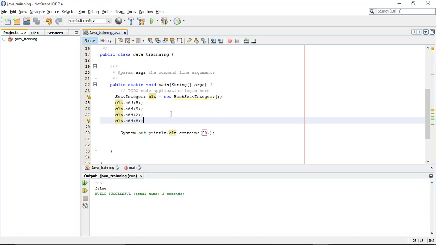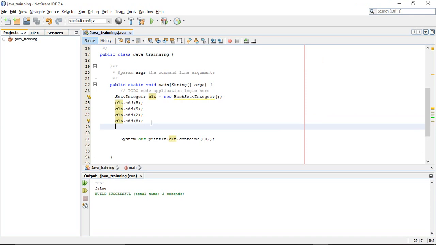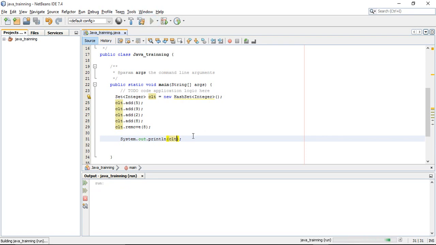If we want to remove something from our set, we use just the name of the set dot remove, and after that the number that we want to remove. For the moment, let's remove this 8. So 8, and here let's print our set. Run this application, and we will see here that there is no 8 because we removed it.